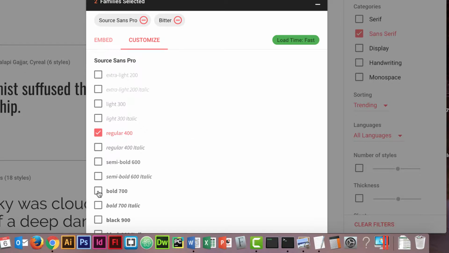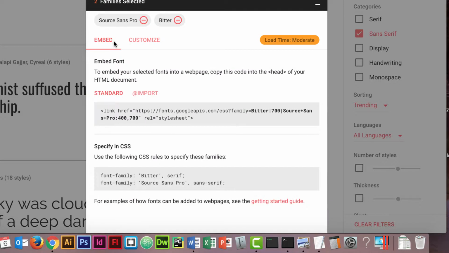But it loads faster if you don't check a lot of fonts. And maybe I'll put a bold here just in case I want to use one. Now it's already saying load time moderate. So I'll go back to here. Now there's two ways you could do this. One is you could put this in your HTML portion. It has to actually link to Google to get the font.